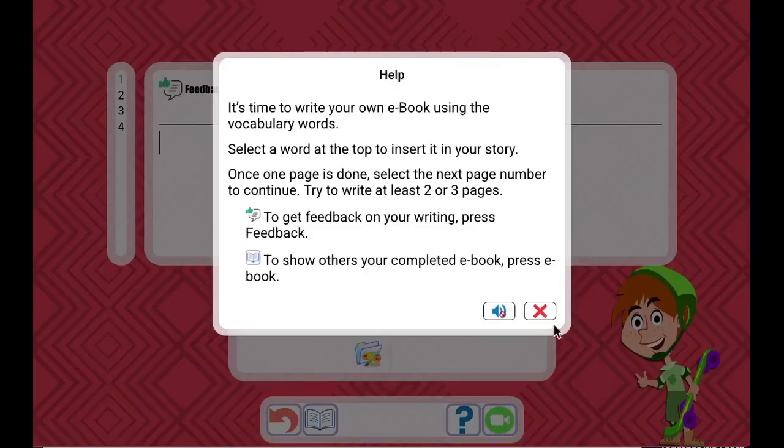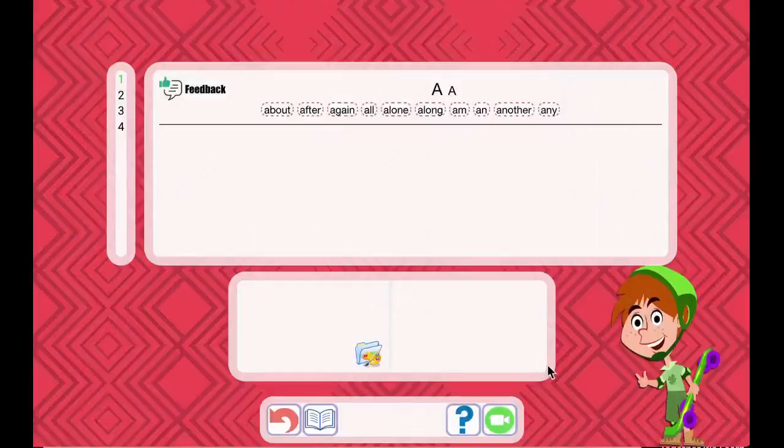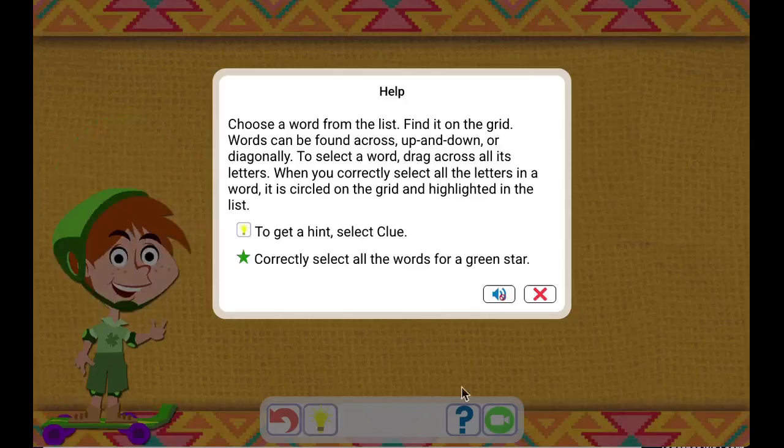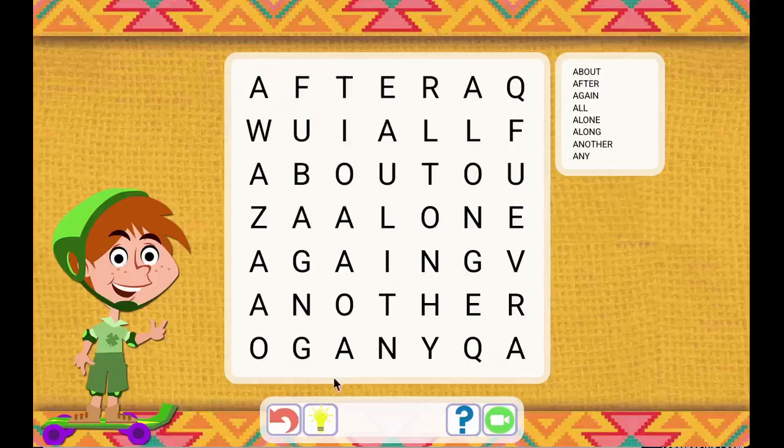It's time to write your own ebook using the vocabulary words. Choose a word from the list. Here users find the vocabulary words in a word search puzzle. About.